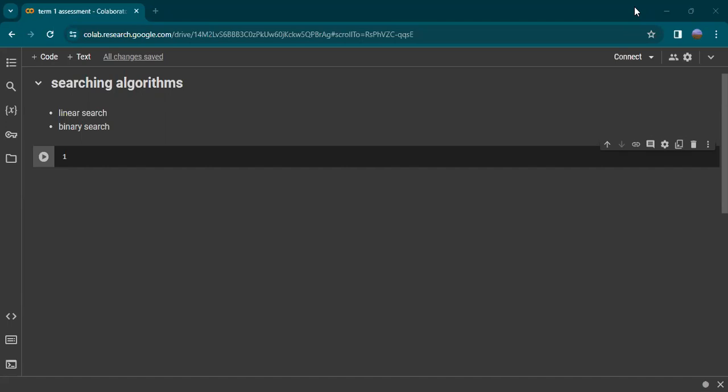There are two types of searching algorithms. One is linear search and the other is binary search. Linear search is a simple searching algorithm that will sequentially check each item in a list until the target item is found or until the end of the list has been reached. We can either use a for loop or a while loop to do this.